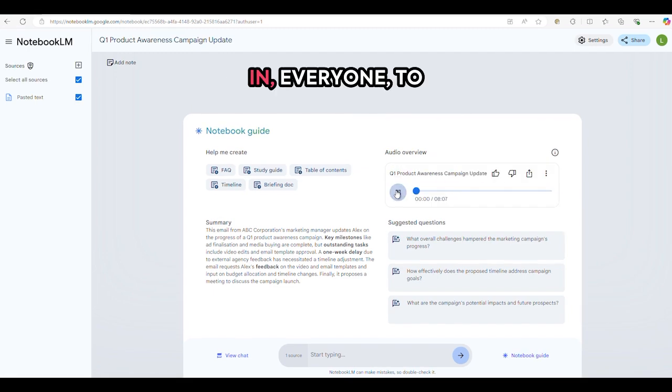All right, welcome in everyone to another deep dive. Today we're doing things a little differently. Oh, how so? Well, instead of tackling a huge report or a stack of data, we're going to zero in on just one single email. Interesting, just one email, huh? Yep. Sounds kind of simple, right? I mean, it does. But trust me, it's about a product awareness campaign.